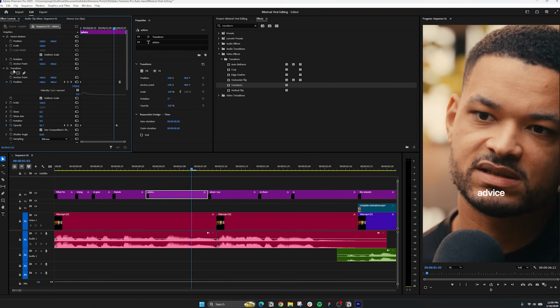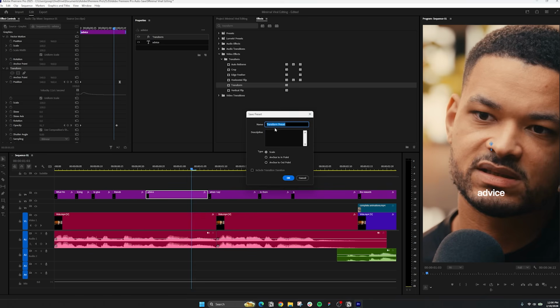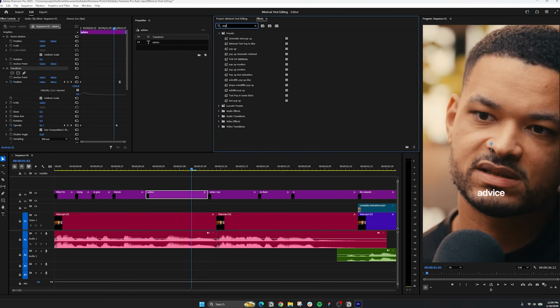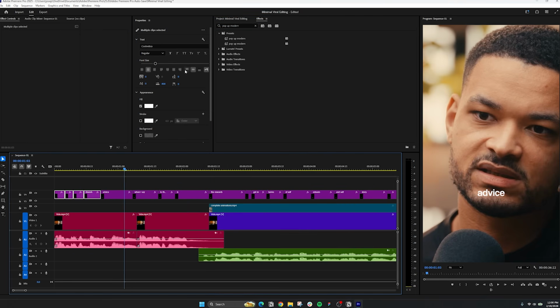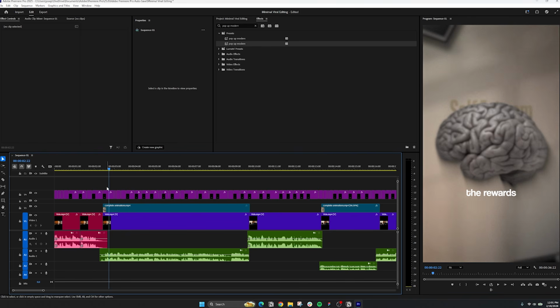Click on this little arrow here for position and drag the handles like this to start it fast and end it slow. Now to apply this animation to the other text layers, right click on the transform effect, click on Save Preset, give it a name and press Enter. Now search it up in the Effects tab, select the text layers and drag the preset onto them. For the parts where there's an animation going, just select text layers and delete them.